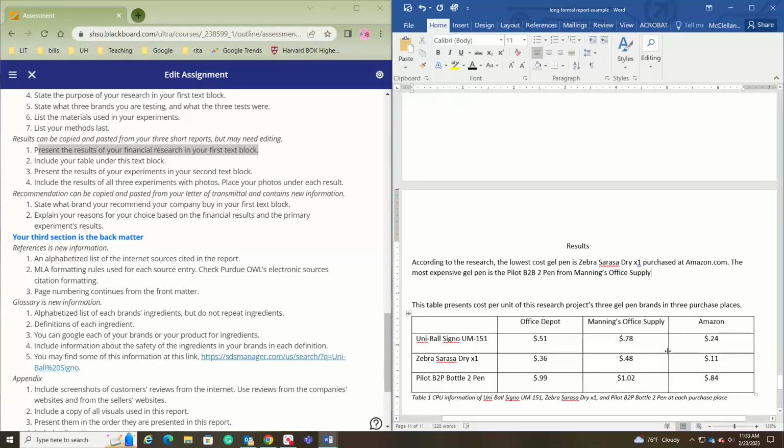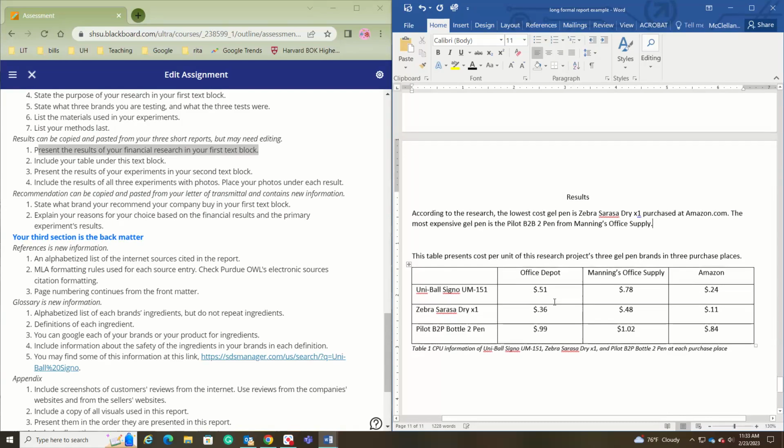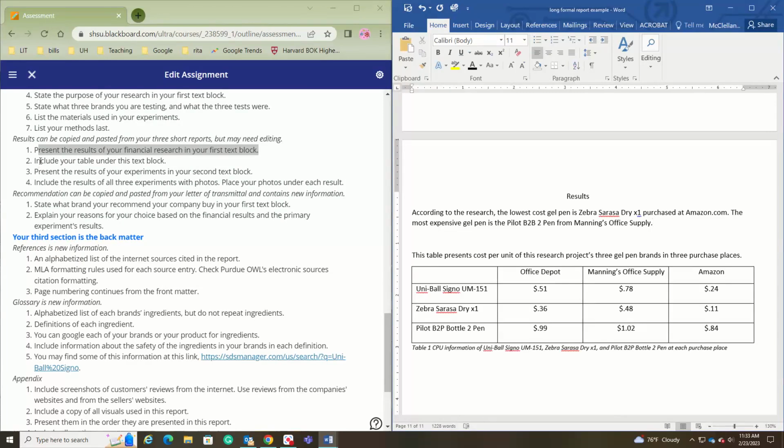Okay, so that's what I found out. Am I going to put the medium one in here? No, we want to know about the most expensive and the least expensive. We just want to know about the most expensive and the least expensive. So, results. Present the results of your financial result.